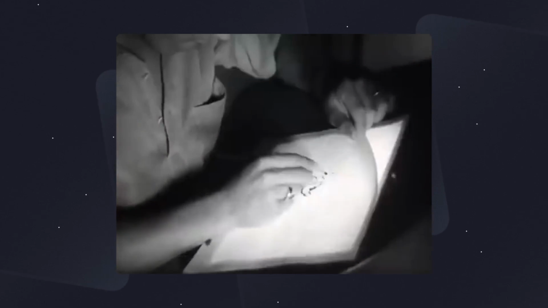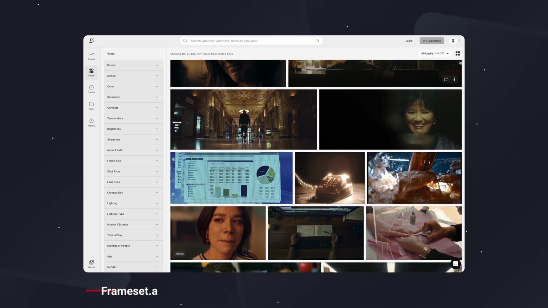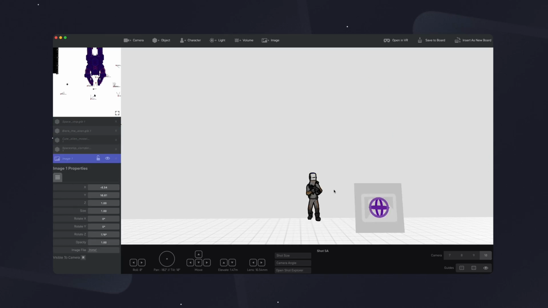You can draw them like they did in the old days of Disney films. You can use images from other films from a platform like Frameset or ShotDeck, or you can use any platform built specifically for storyboarding, which is my favorite method and what I'll be showcasing in this video today.